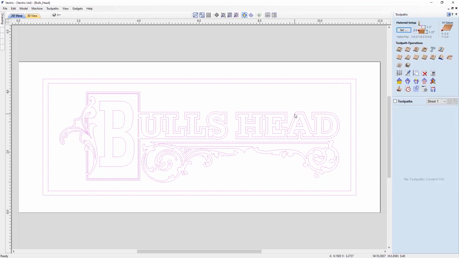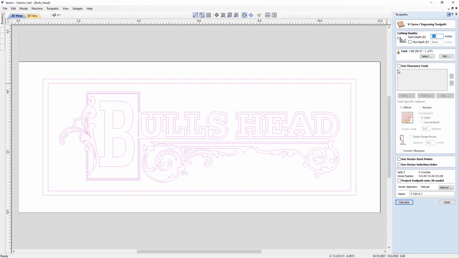So the toolpath that we're going to use for these vectors is the VCarve toolpath, and that can be found under the Toolpath Operations section of the Toolpaths tab, and it's this icon here. If we click on that, that will open up the VCarve engraving toolpath.